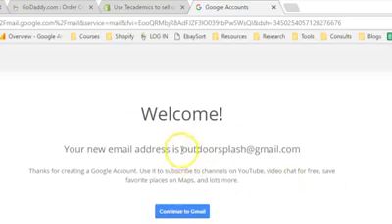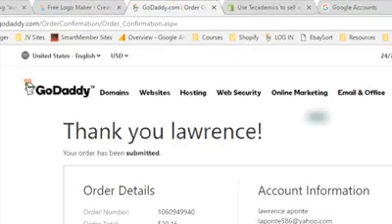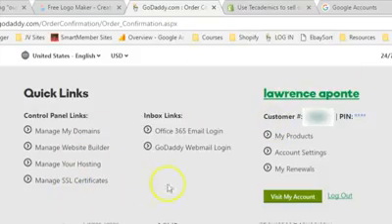Okay, so you can see we just created a quick little Gmail account. It's called outdoorsplash@gmail.com. So now that we have this, it's going to be our email account for our website. We're going to go back to GoDaddy, and then we'll just come down here, and all we have to do is go to visit my account.